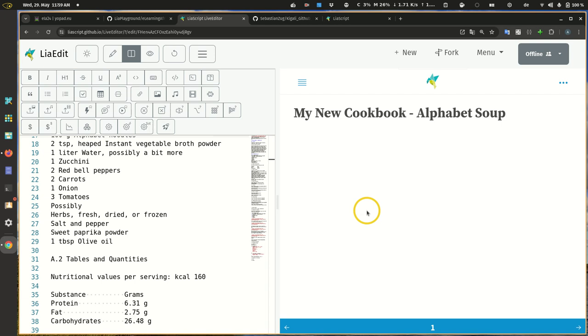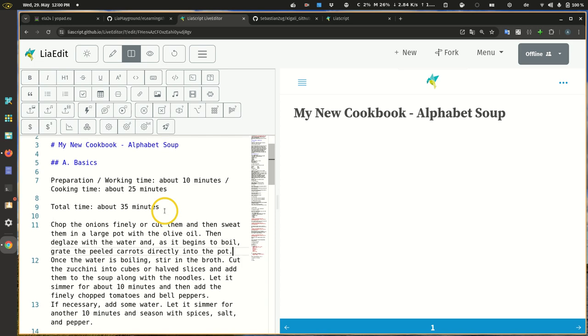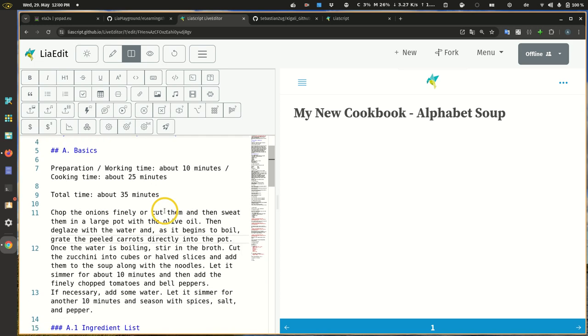Who's familiar with separating A basics? You need to add one more hashtag. Yes, but it doesn't work. I guess the keyboard layout configuration doesn't fit.